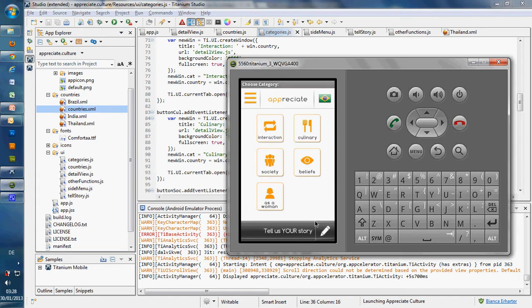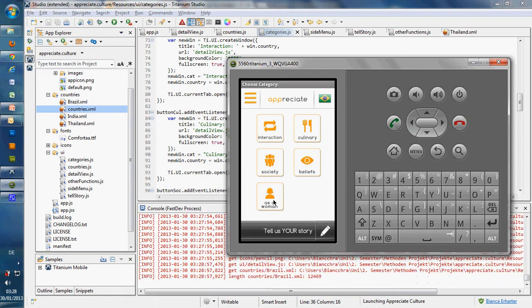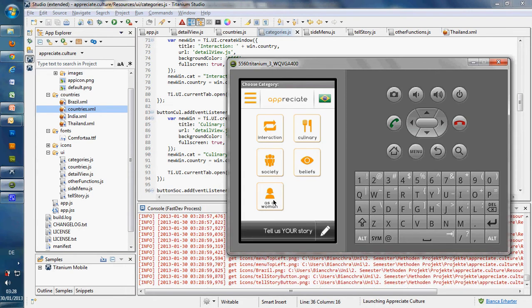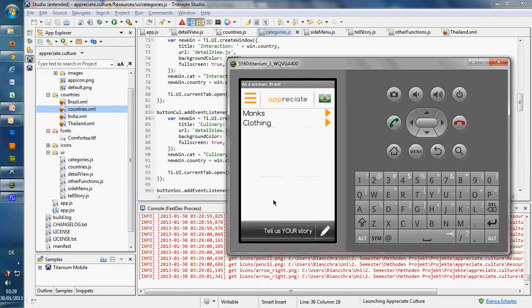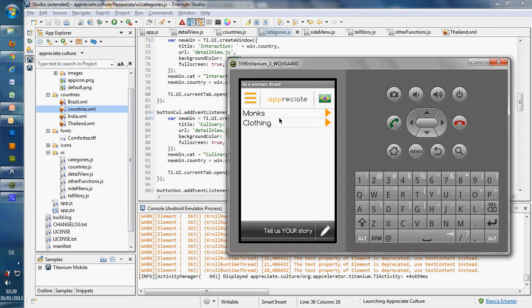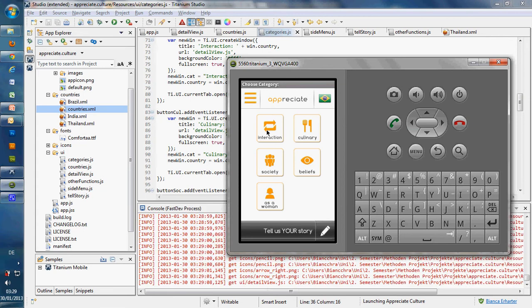And this is what the categories view looks like. At the top you see the country you chose, and here is the "as a woman" category, which we talked about before, which is important for female travelers. And there's not much information included, but in interaction there should be more.